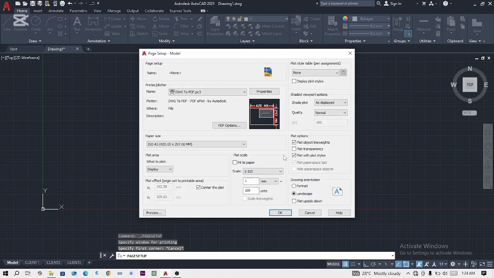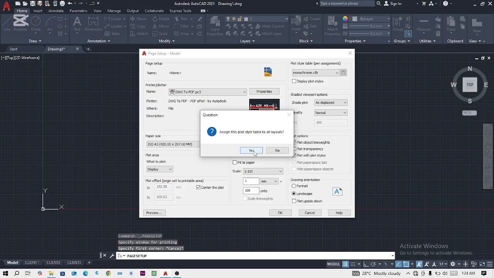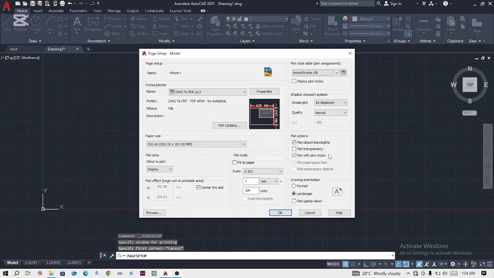You understand? So from here, plot style is, do you want to plot it colored, or let it be gray. Monochrome means everything will be black and white. From there we go down to the plot options. All this is plot object line weight, plot width, and so on. This is just so you plot your lines or your design exactly the way it is.